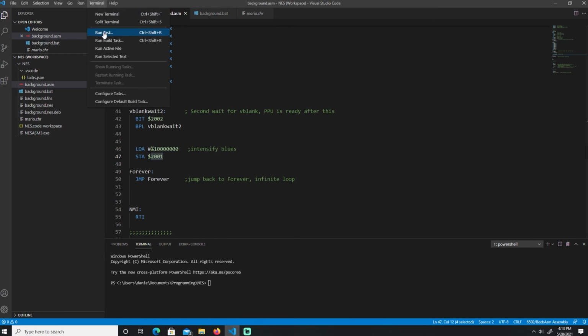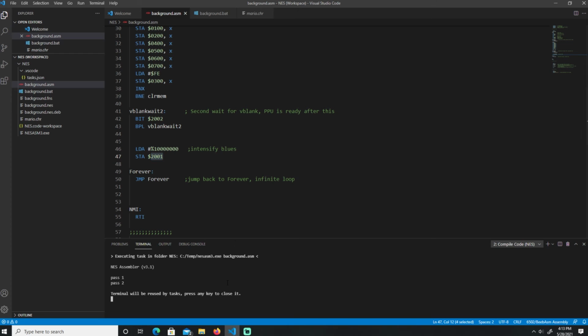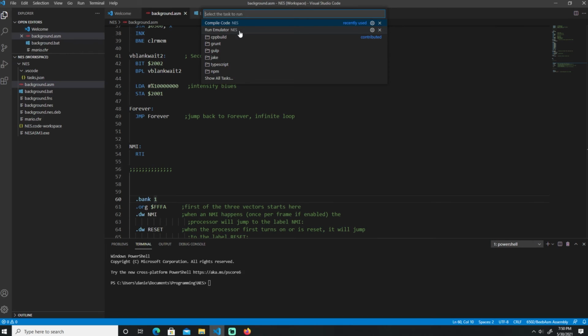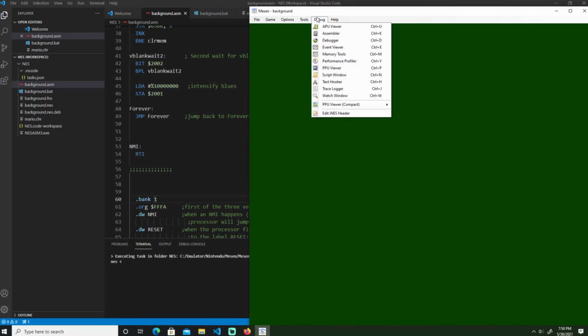So if that's how it works, let's just compile everything and see how it goes. So run task, compile code, everything's good. All right, now if your code already compiled, let's go under here in the terminal, run the emulator to see our changes. And as you see over here, all it was supposed to do is intensify the blue, but there is only a green color over here. So you might be wondering what's going on.